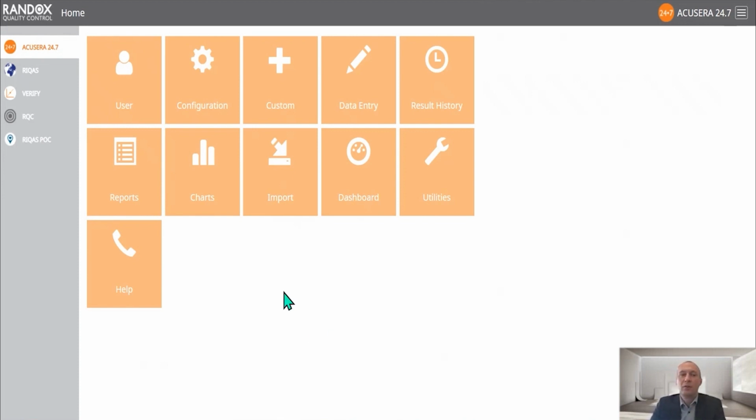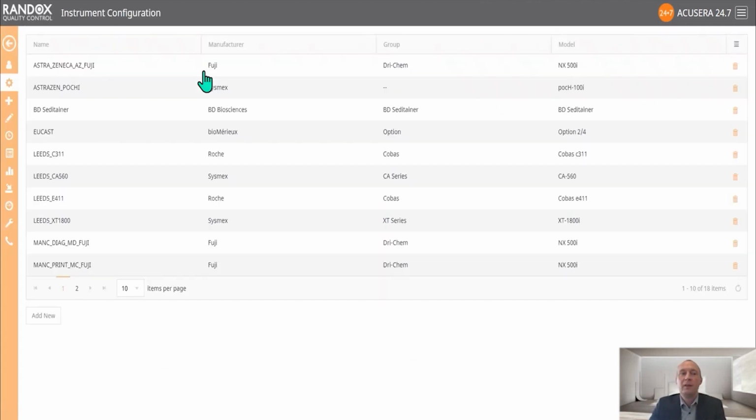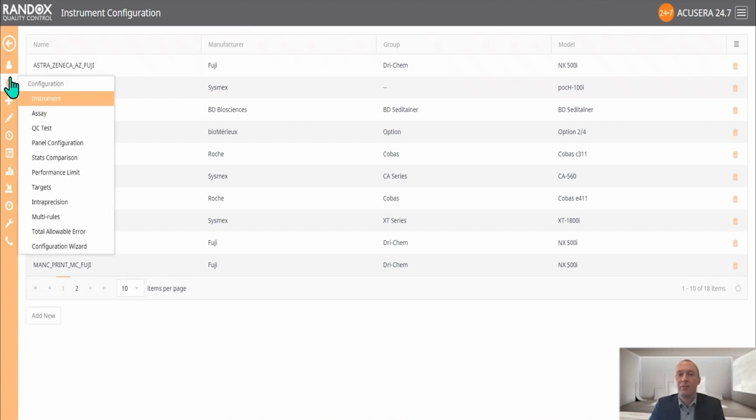So back to the home screen, and the next tile we have is a configuration. And for the purpose of today's demo, I'm not going to go into detail here. However, this is here for once you have a new customer and we need to configure the software to tell it which instruments you have, which assays you run, and which lot numbers you are using.